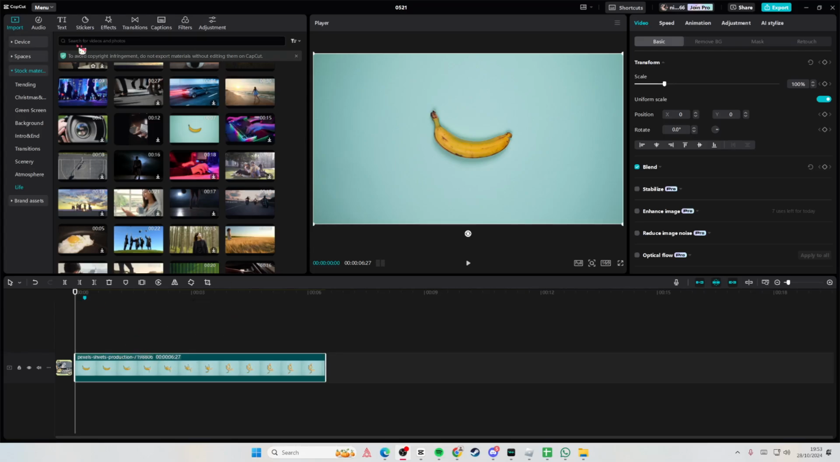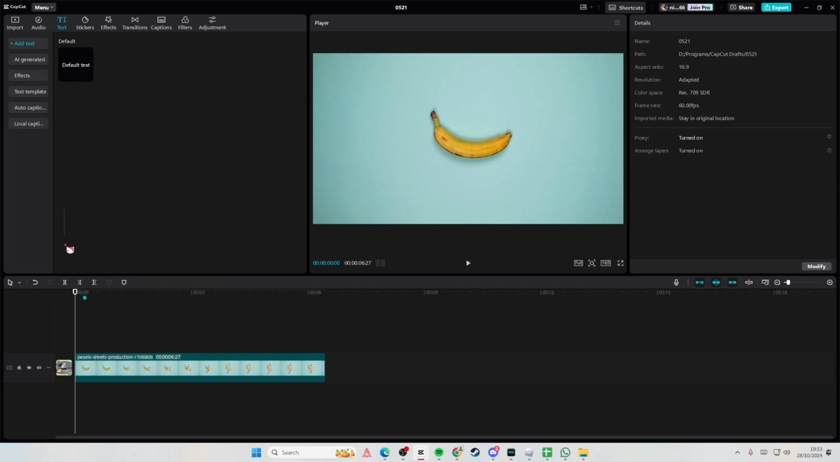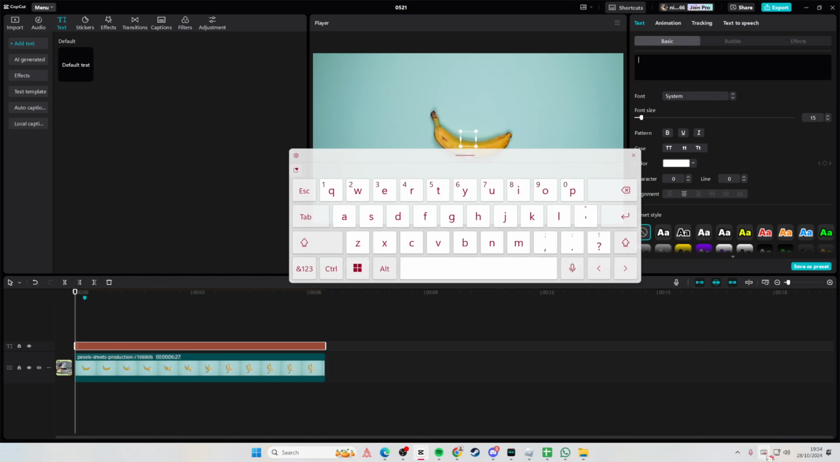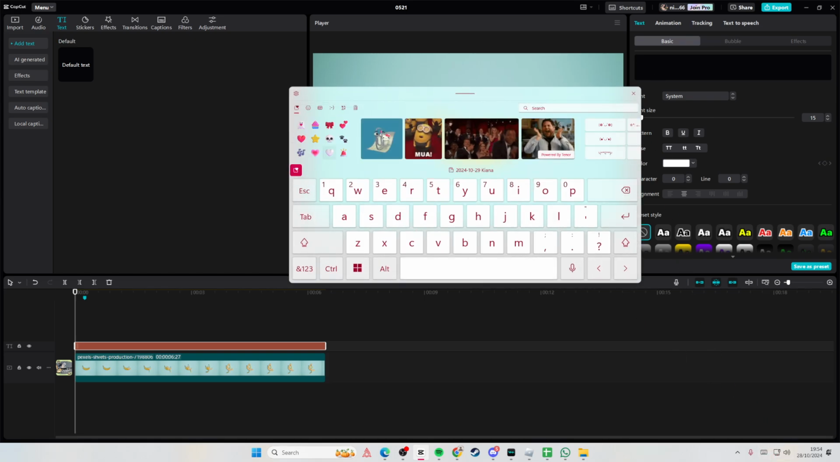In this video I'll be showing you guys how you can add and remove emojis from videos in CapCut PC. So add in your text here, and to add emojis you can copy and paste it, or you can just select this keyboard icon and add in emojis.